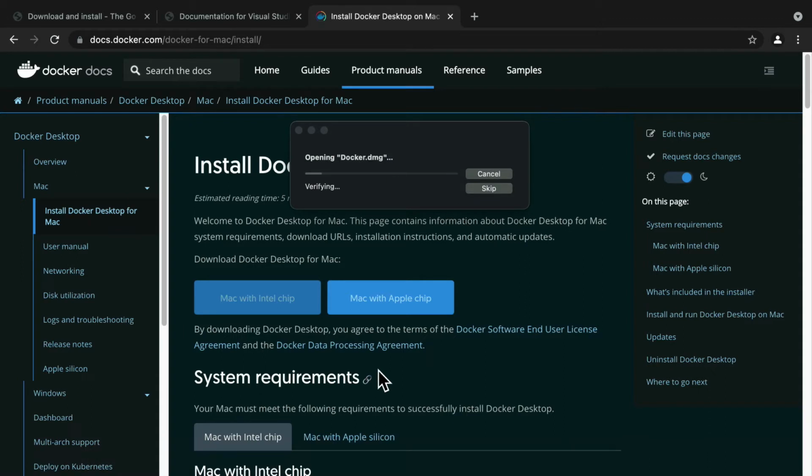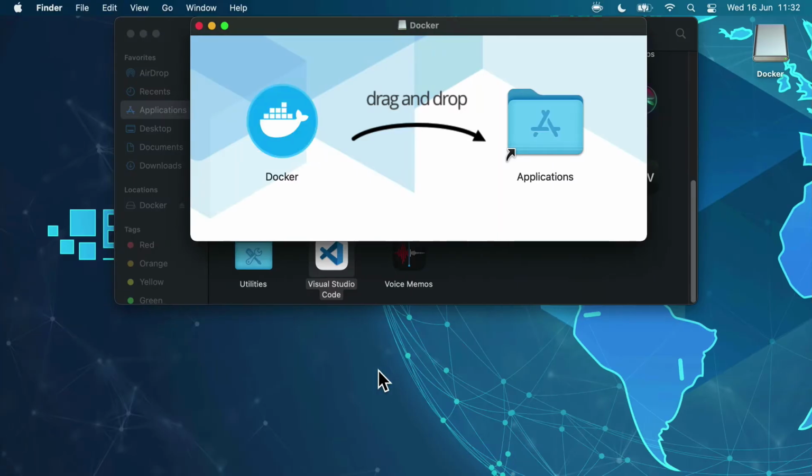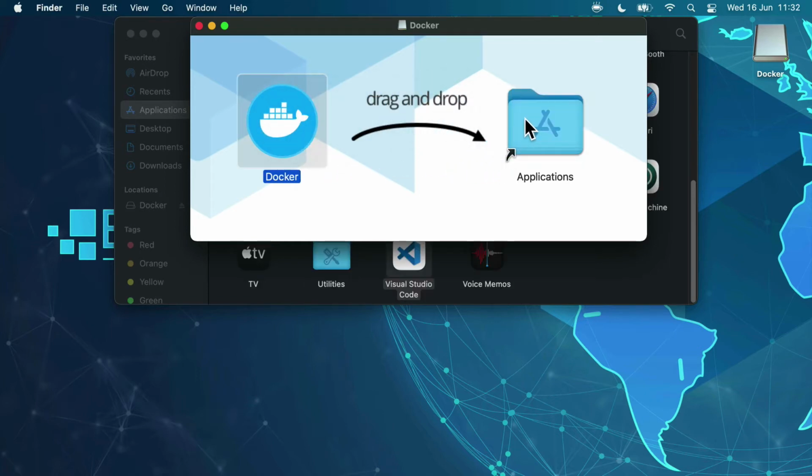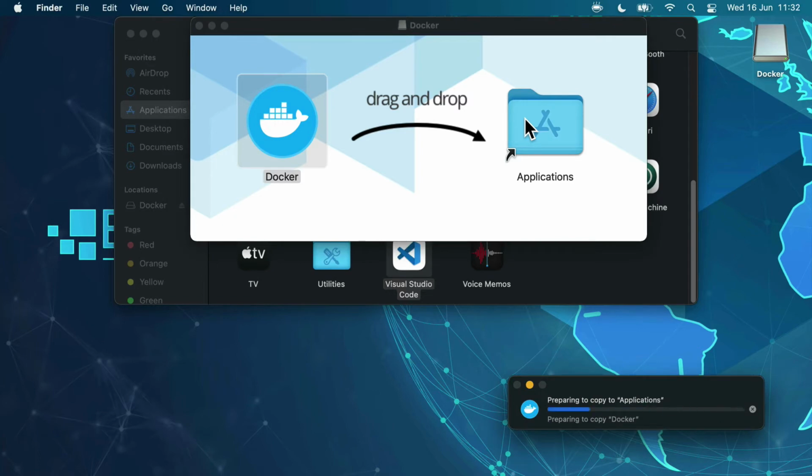And once the Docker file is being downloaded, as with the other, just open the file, drag it into the application folder, and once the copy has been made, which is gonna take a little bit of time because it's a large file, then you can simply eject the virtual disk that has been used for the installation.